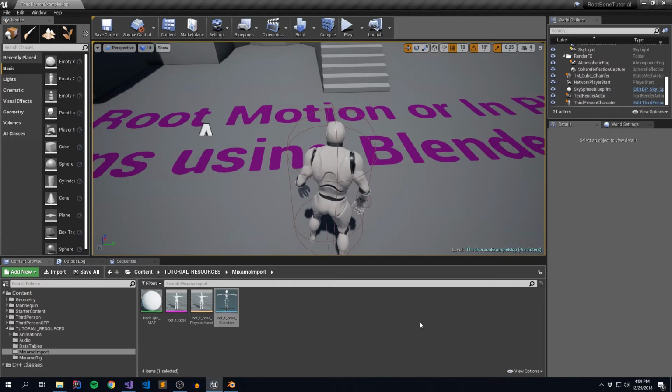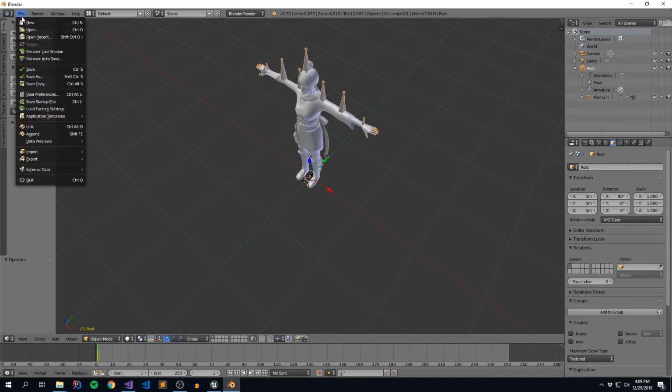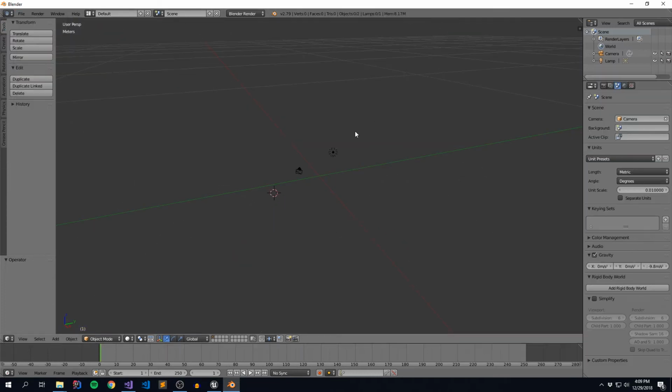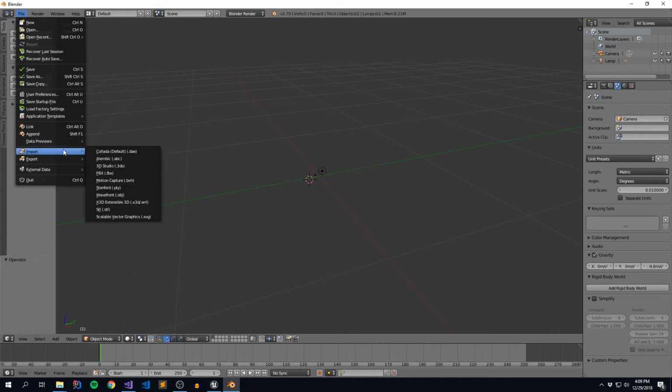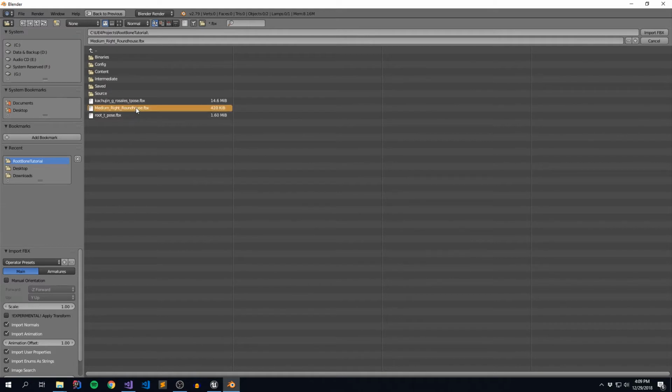So now that we have this saved, let's go ahead and convert our animations to reference this mannequin. So to do so, we're going to go back to Blender. And I'm just going to create a new scene. So File New. And it's going to clean up all this stuff for me. Then I'm going to say File Import, FBX. And I'm going to find my medium right roundhouse FBX.